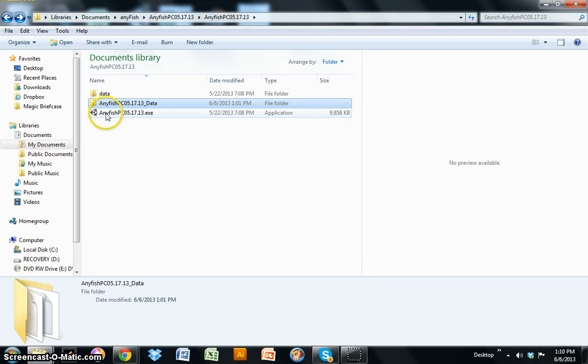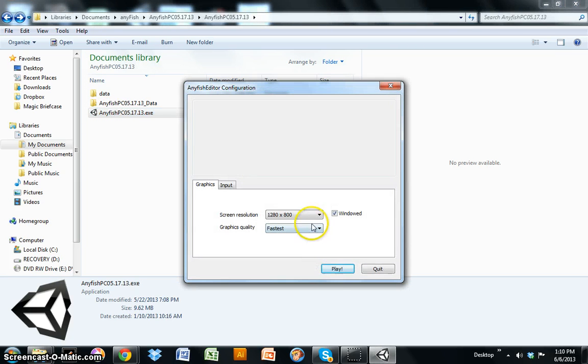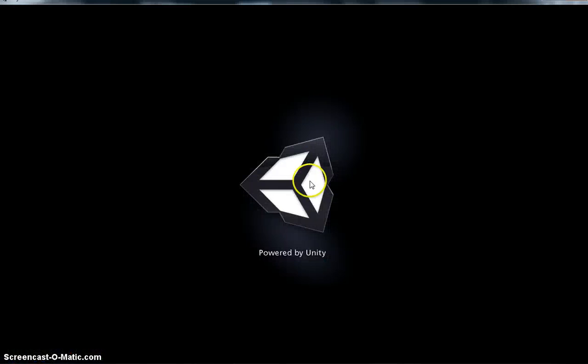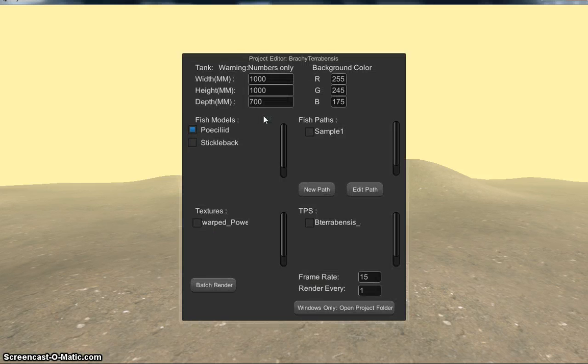So I'm going to go ahead and open the anyFish editor, and I'll leave the settings as the default there. And again, when we get to this main menu, you want to select your project or create a new project. If you're selecting a pre-existing project, load it here. My model is a piece of lead in this case.